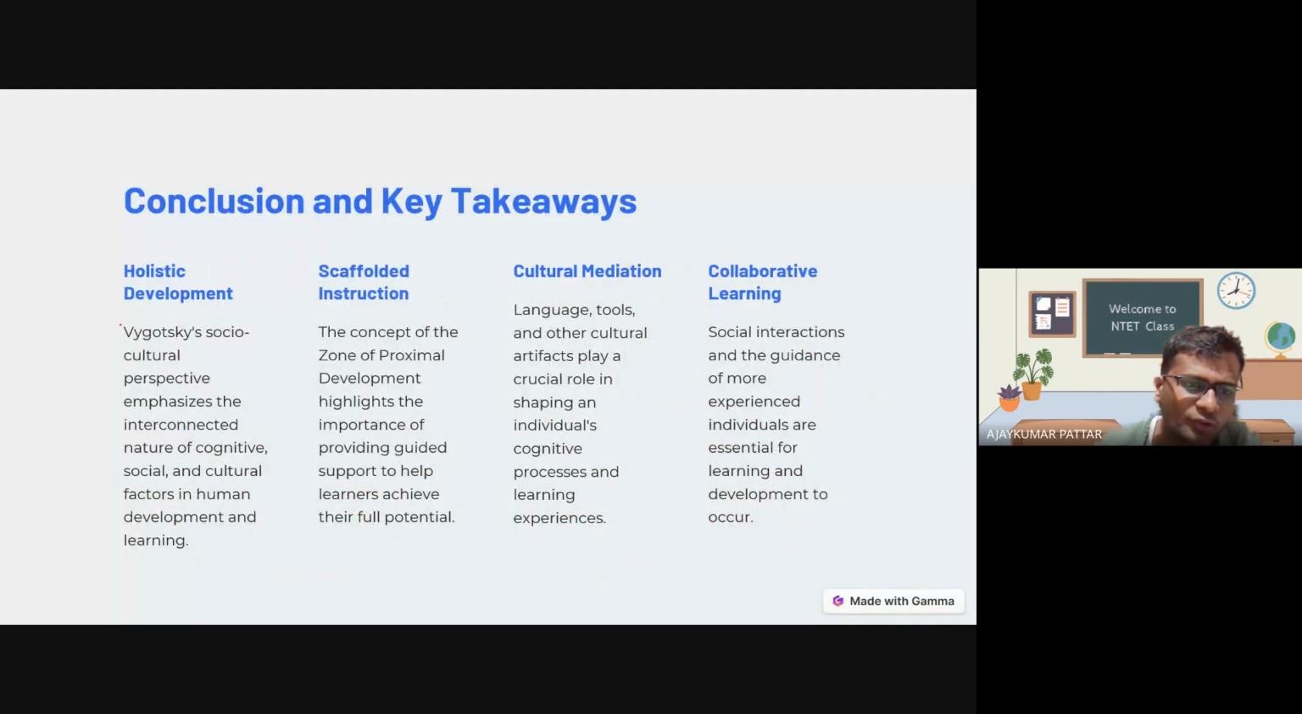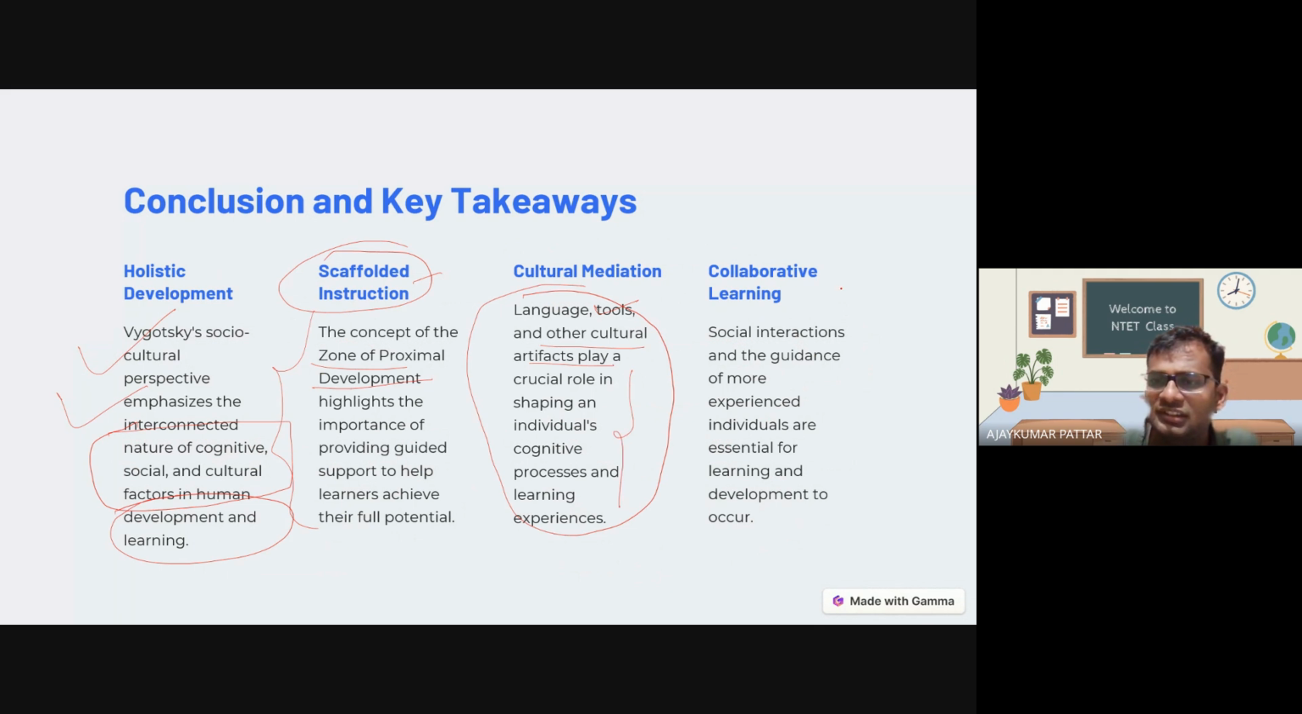Conclusion के लिए क्या है, holistic social cultural में क्या है, holistic development, it will include all the social cultural aspects for development and learning purpose के लिए. So social cultural aspects are very important for learning purposes. Then इसमें scaffold instruction का concept आ गया, जो zone of proximal development होता है, scaffolding instruction चाहिए. And cultural mediation, cultural means our language, our tools, other cultural artifacts, these are also needed for the learning experiences, learning process. Then collaborative learning, these four things we can apply in the education.